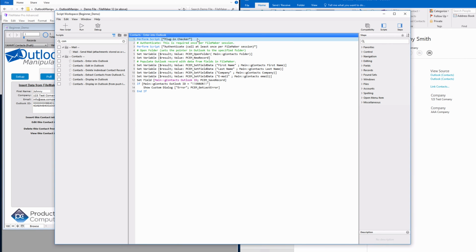And we first perform a script called plugin checker. That's just a housekeeping script that determines whether the plugin is installed and so forth. You can see here that we attempt to authenticate. Then we call a command called open folder. This establishes the handshake to which folder we're talking about. In this case, I'm grabbing the contacts folder, and I'm getting that from the G contacts field.